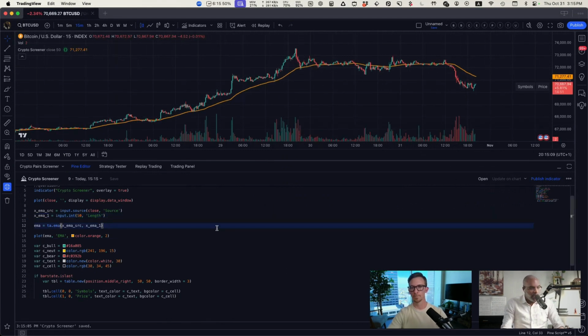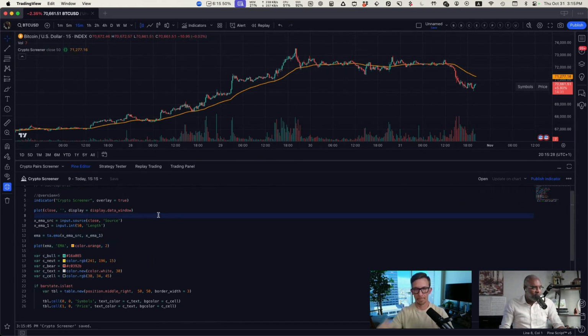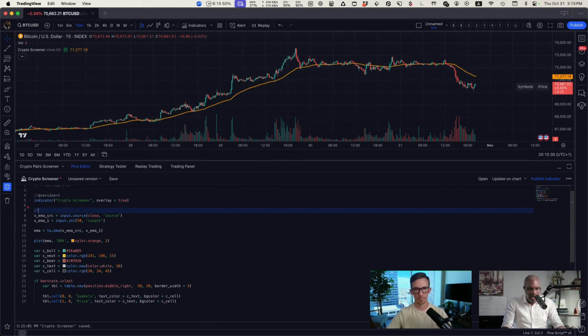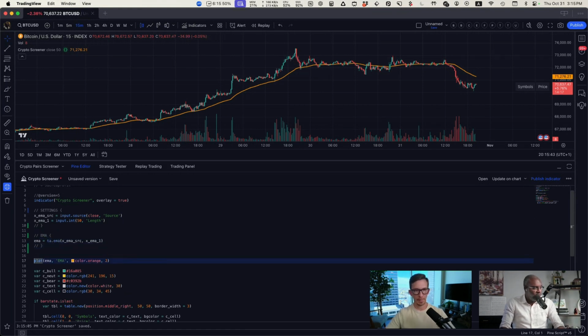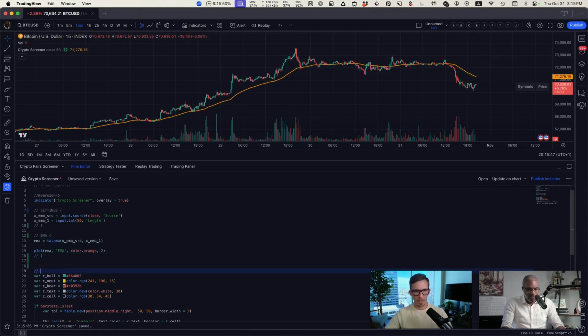Okay. Now we have to do two things right now. We have to get the list of all the tokens that we want to loop through in order to check where the price is relative to the EMA on each one of those charts. We're just going to do it simply right now with the chart that we're on, just so we can see what that process is like. So let me just clean this up a little bit. And here we're going to have our EMA. And then our dashboard.